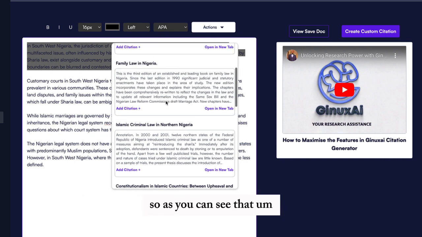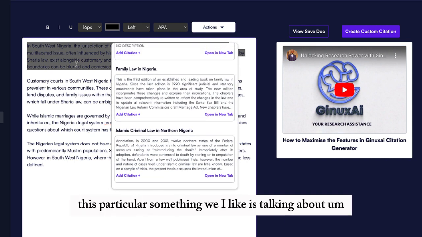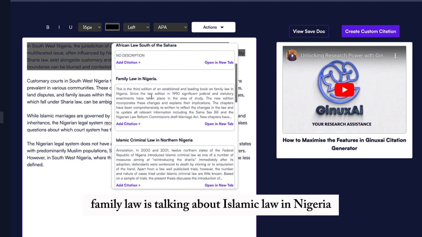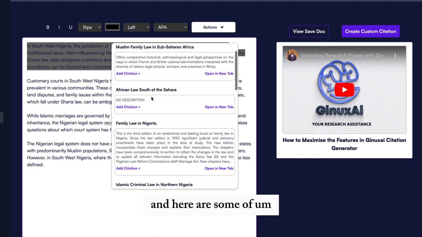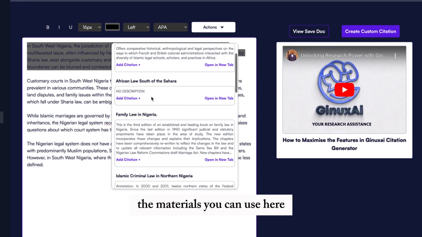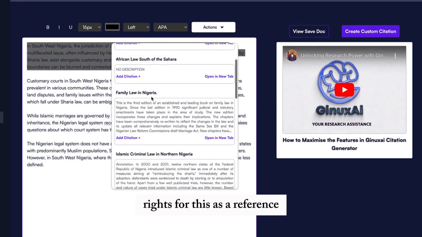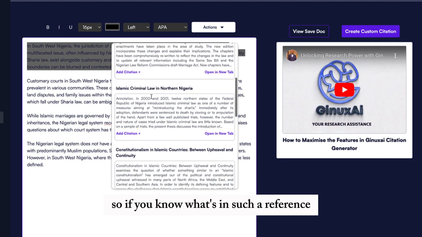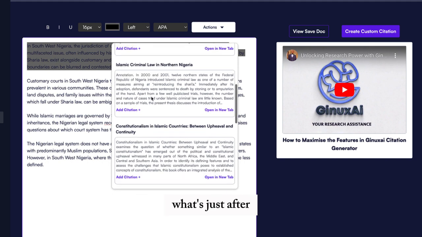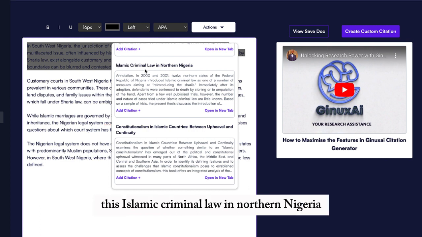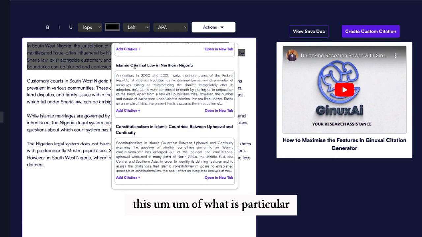As you can see, this particular text we highlighted is talking about family law, Islamic law in Nigeria, and here are some of the materials you can use as a reference. If you now want to insert a reference, let's say we want to use this Islamic criminal law in northern Nigeria. These are just a brief explanation of what this particular Islamic criminal law is talking about. So this is just a description.